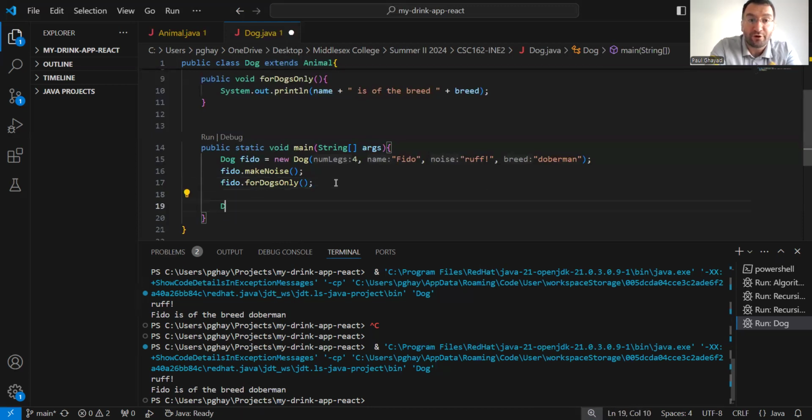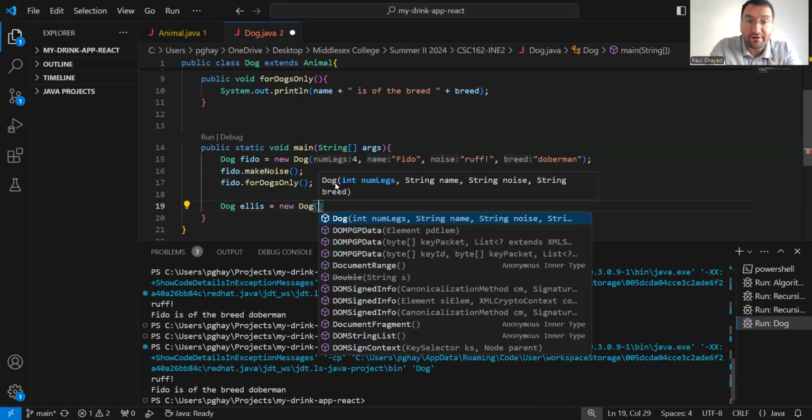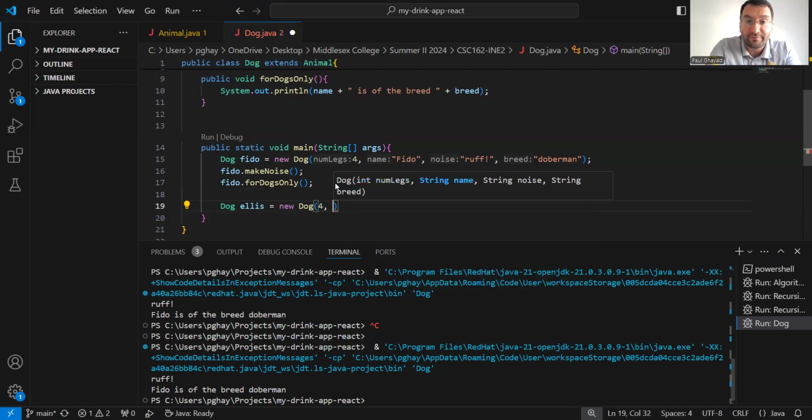And so just to do it again for another dog, let's just define another dog. Dog Ellis equals new dog, with 4 legs, named Ellis. The noise is going to be, it can speak English, right? Let's just be funny with it. Hello there. And its breed is German Shepherd.